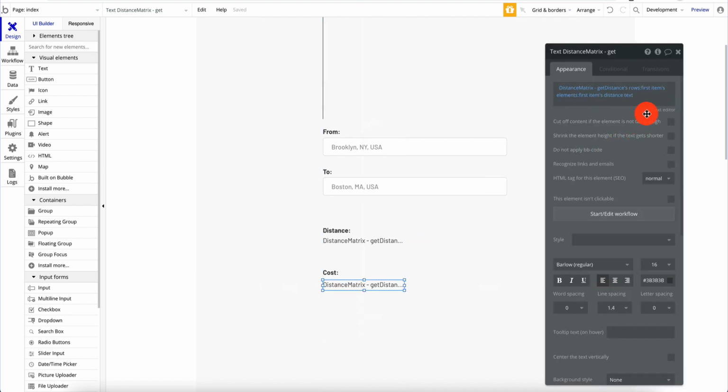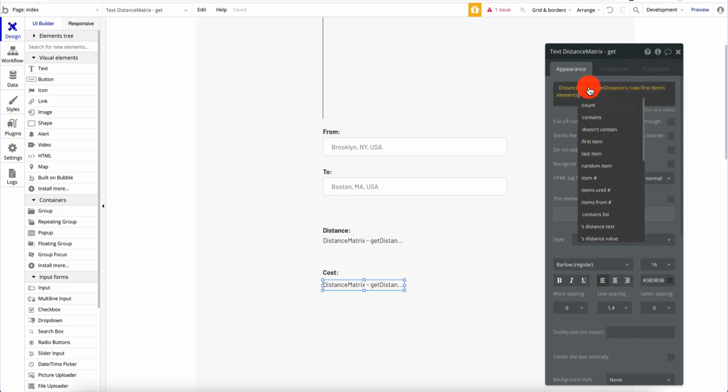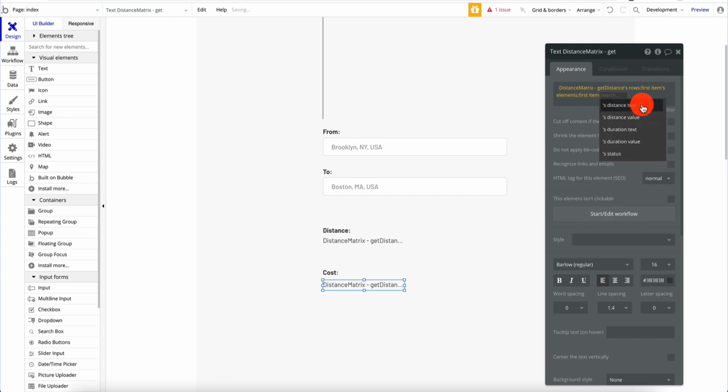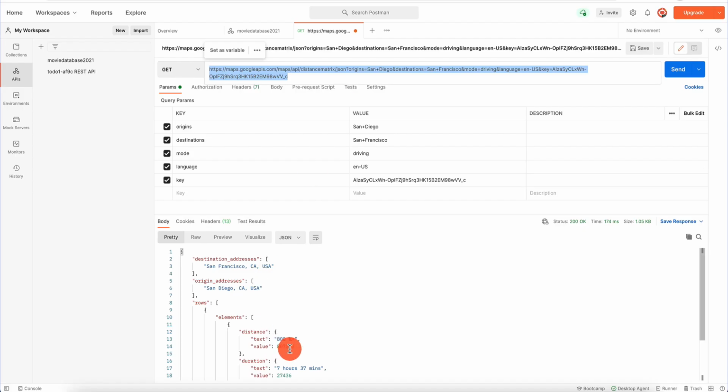We're going to double click, and now we're going to do our calculations. So we're going to delete all of this. Actually, we need a distance: get distance, rows, first item, elements. We're going to get first item, and now we're going to use the value. Okay, very important, we need to use the value. And the value we're getting is this one, and this is actually in meters, right? We have 807,000 meters, so 582 or 808 kilometers.